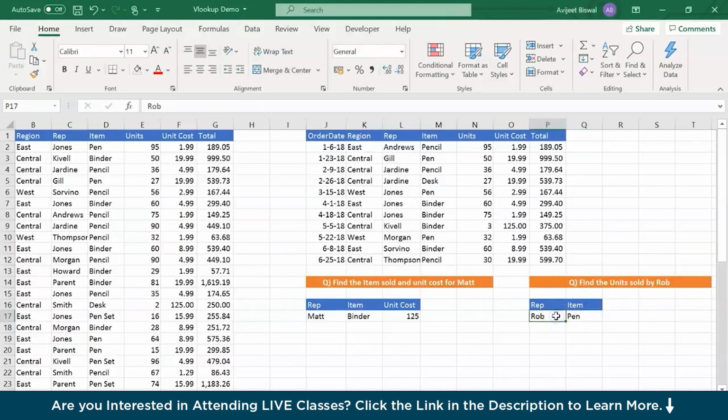Now if you are asked to insert the representative's name Rob into this column, ideally Rob would appear somewhere between Morgan and Sorvino, because since this is sorted in ascending order, Rob is greater than Morgan and less than Sorvino. So as you know, VLOOKUP in an approximate match returns the previous highest value, which is Morgan here, and the corresponding item for Morgan is pen, and hence VLOOKUP returned pen for Rob.